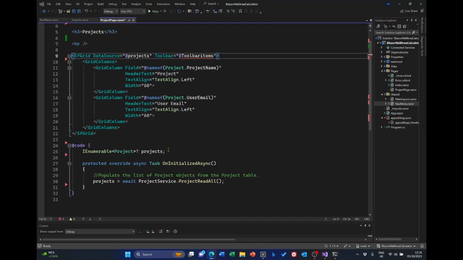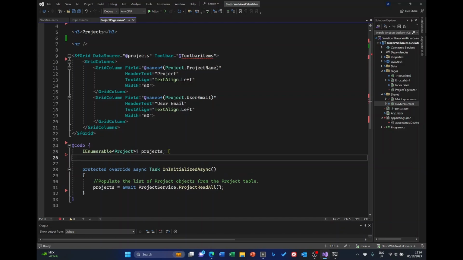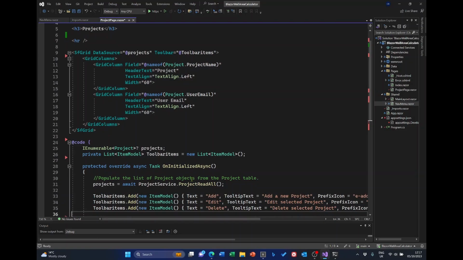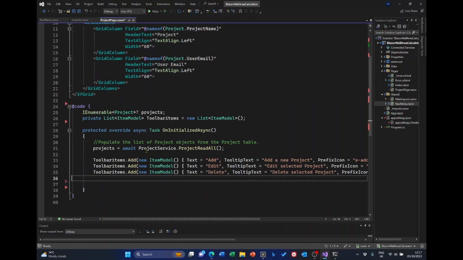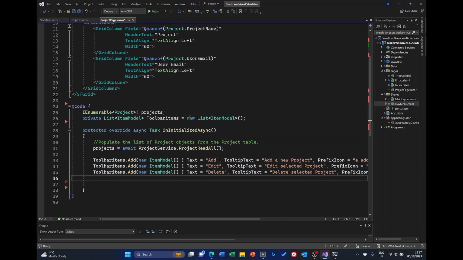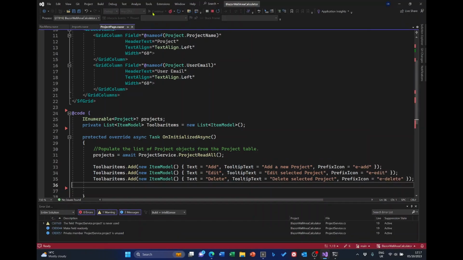We need to add the declaration for the toolbar items, and we need to add some code in here to populate the toolbar items. So we've got 3 toolbar items: add, edit and delete, with tooltips and icons. And if we run the project again just to test everything is okay, we should see the toolbar.